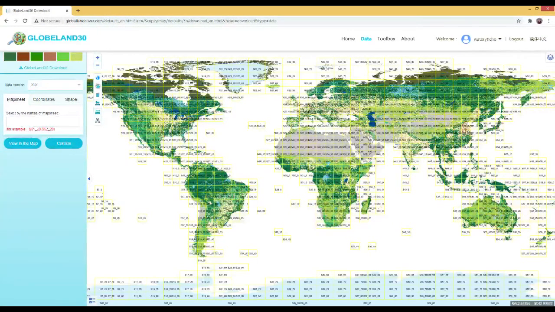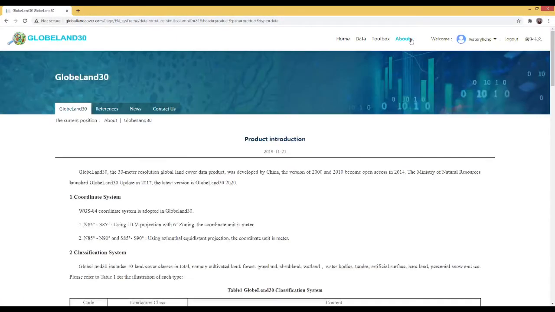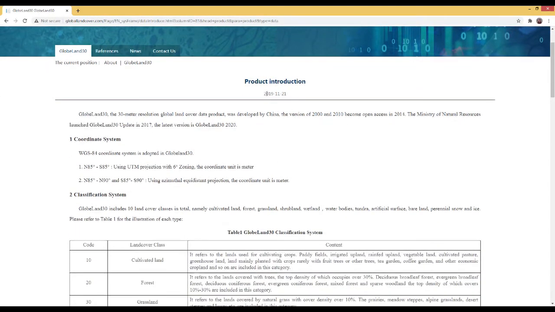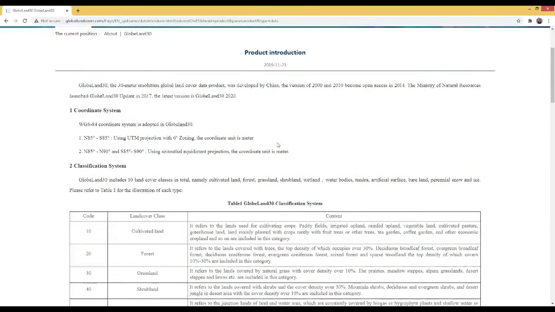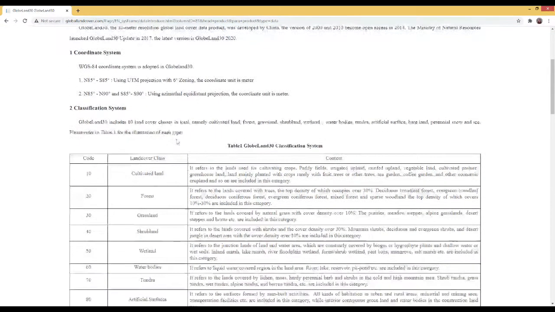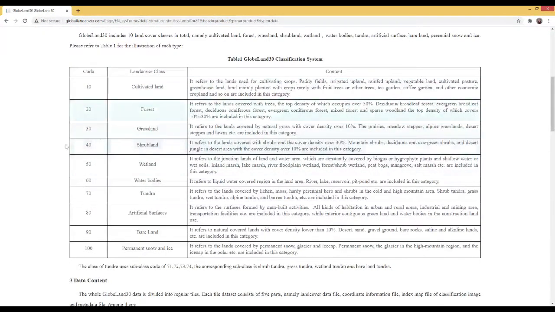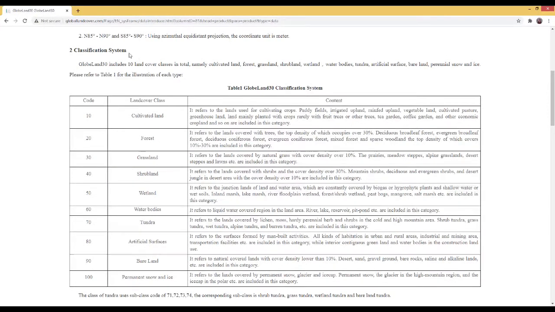Before going to see the details to download the data, I will first click this about page. And then you can see details of this product introduction. This is provided by 2019, and you can see the details of this data product, with the coordinate system, and this would be very important, the classification system.